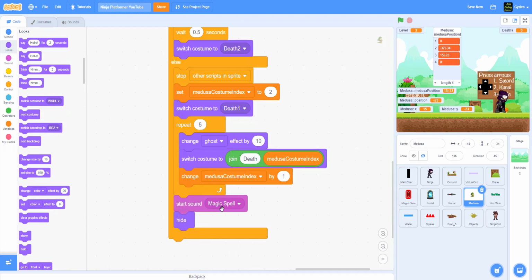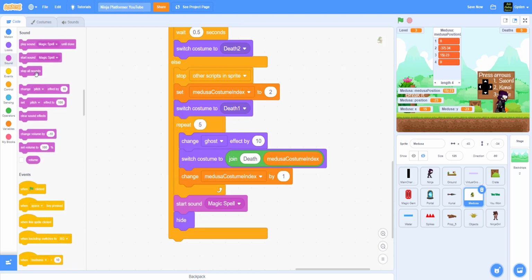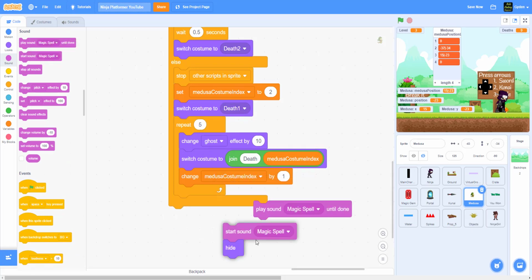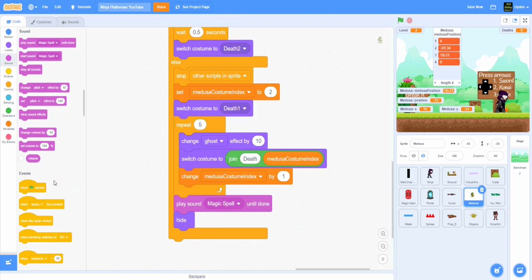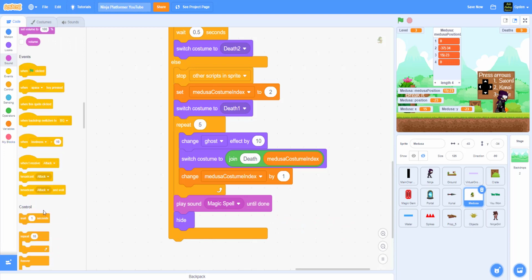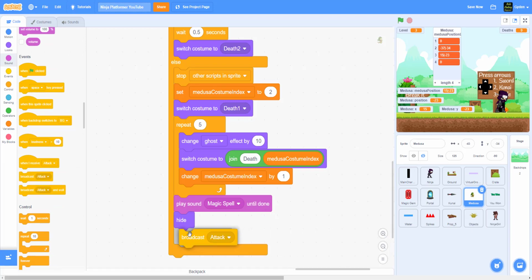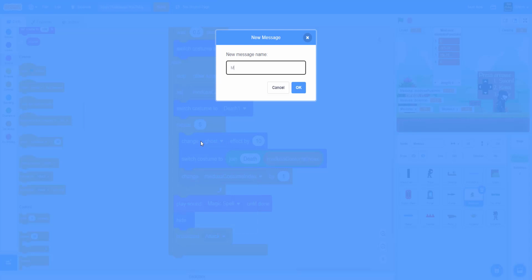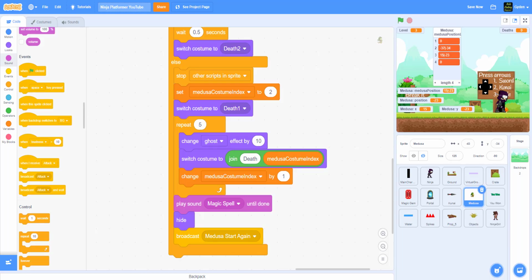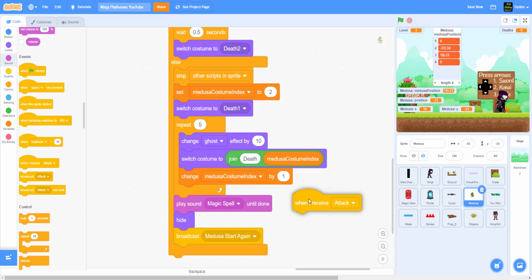I think in my old game I have play sound until done, but either way it doesn't really matter. But we can use that. Let's switch this. I think we're going to wait for this to be finished anyway, and then we're going to broadcast a message. And then this is a new message called start Medusa start again. So basically, if you kill the Medusa, after some time, if you have not completed the stage, Medusa can come back again.